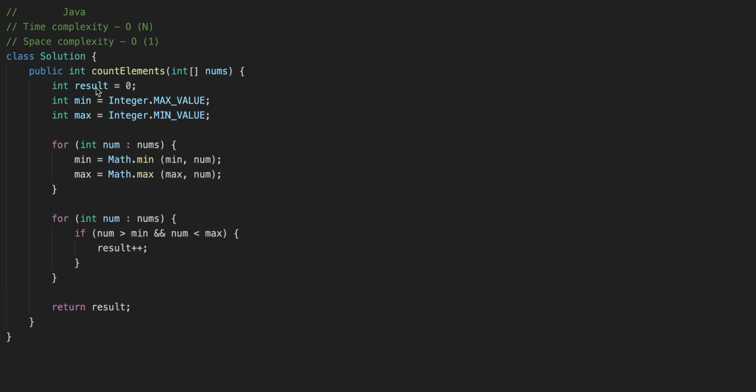In Java, the first thing we do is create a result integer that we are going to return, and we create 2 variables, integer min and integer max, which we set to Integer.MAX_VALUE for min and Integer.MIN_VALUE for max. Next, we go over our array once and define our minimum and maximum value. After exiting this loop, we go over our array one more time, and for each element we check if that element is more than our minimum value and less than our maximum value, then we increment our result and return it.